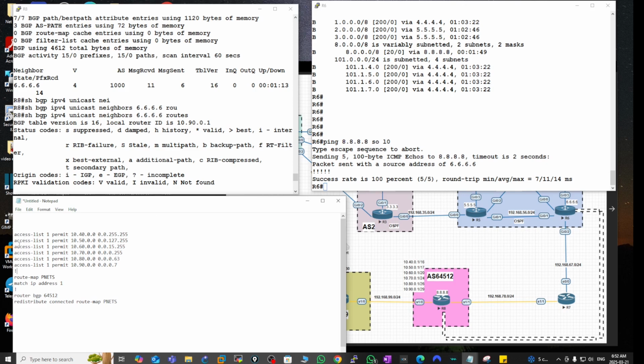Okay, what I'm using here is right here at the left. See, access list 1, permit 10.40.0.0, followed by the wildcard mask 0.0.255.255, which represents the /16, and then this one, 0.0.127.255, represents the /17.